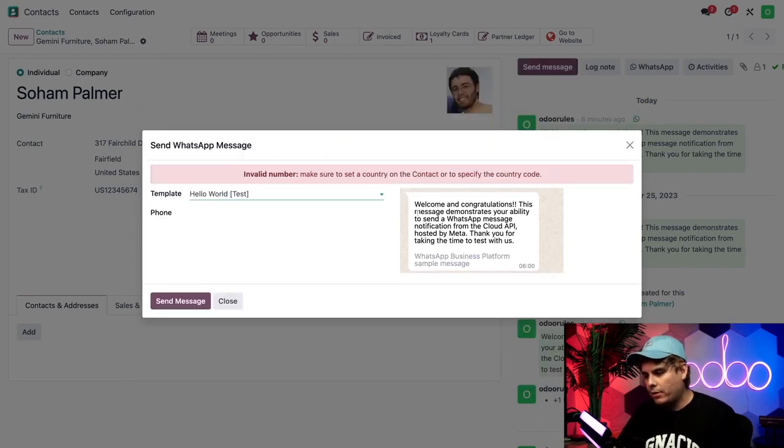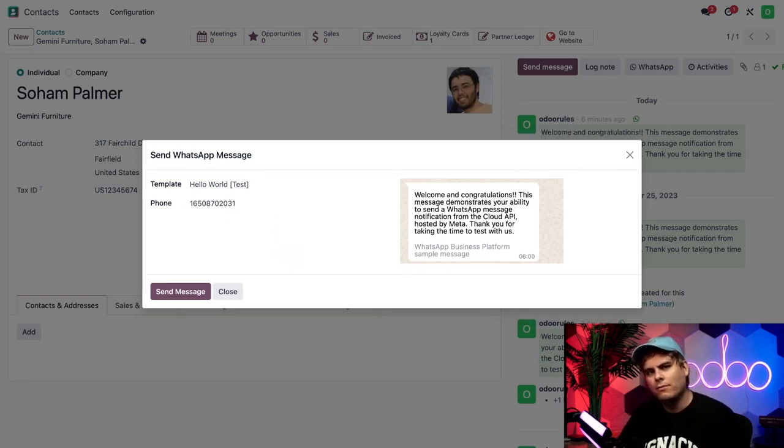But I'm going to go back over here to Hello World Test because I'd like to show you something real quick. Now, over here on the right, we have basically a preview panel of what the sent template will look like on the customer's end when they receive the message. I can also manually change out the phone number, which will get rid of that funky message telling us it's an invalid number. It's valid now. All right, everything looks good. So I'm going to send this message.